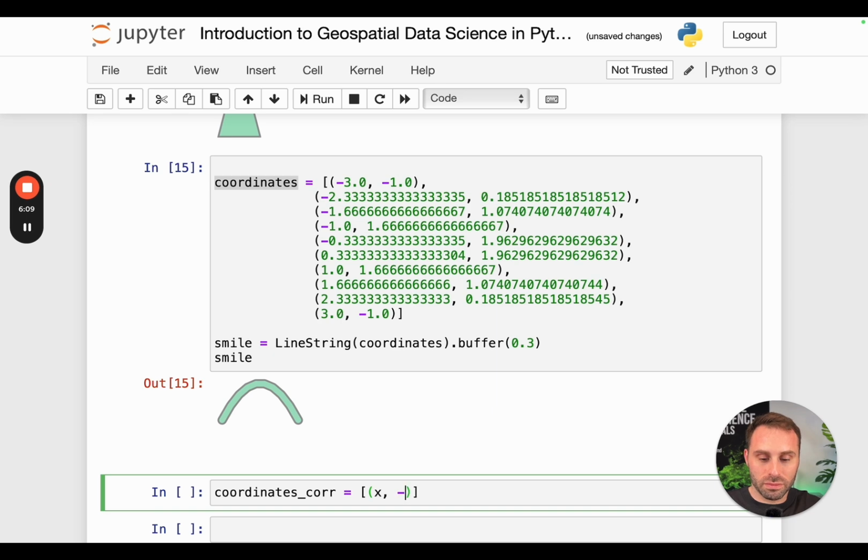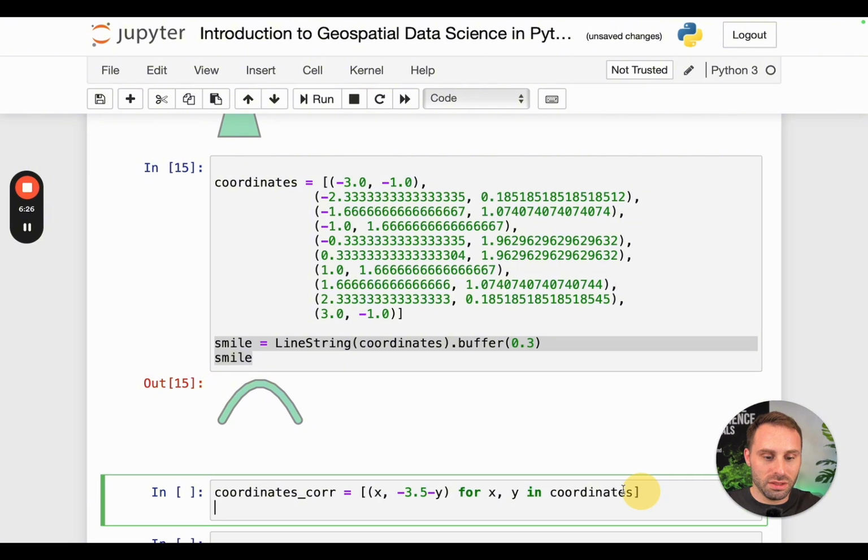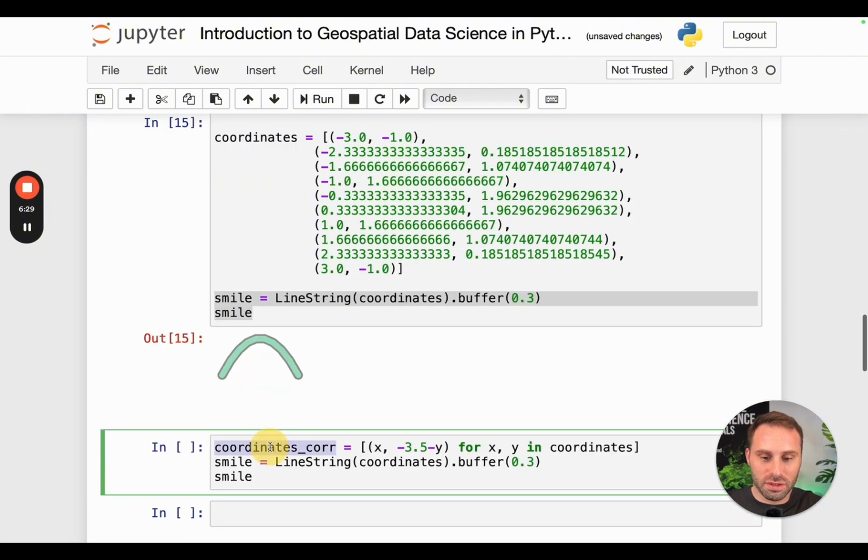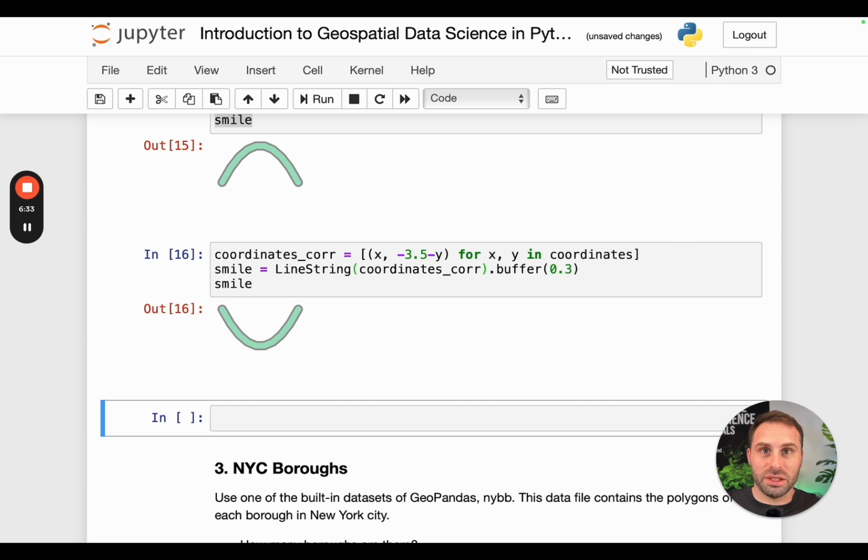We will need to, on the one hand, swap the sign of the y coordinate, so we flip it around so it will be smiling, and we also have to shift it so that it's positioned well. So now we should have a proper smile, you know, like the ones in the toothpaste commercials. Yes, there it is.